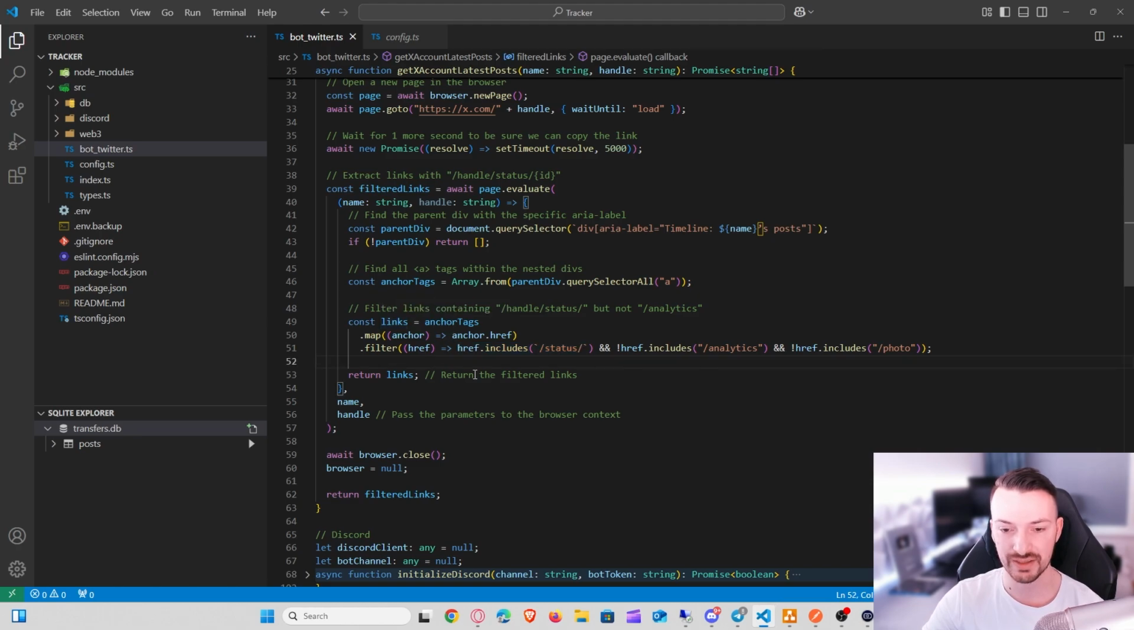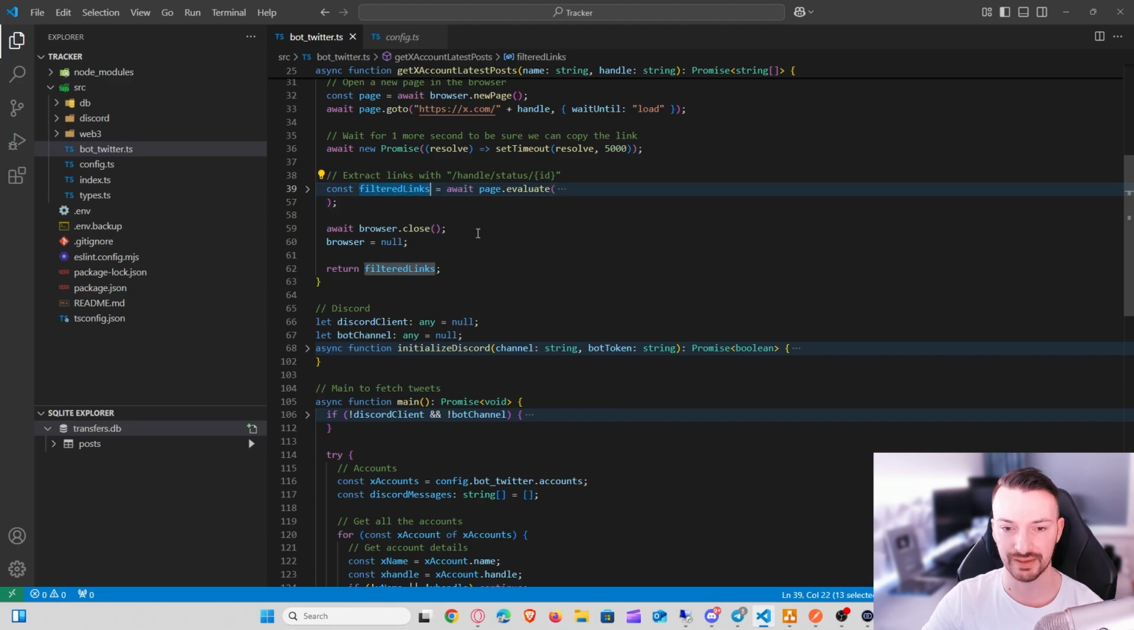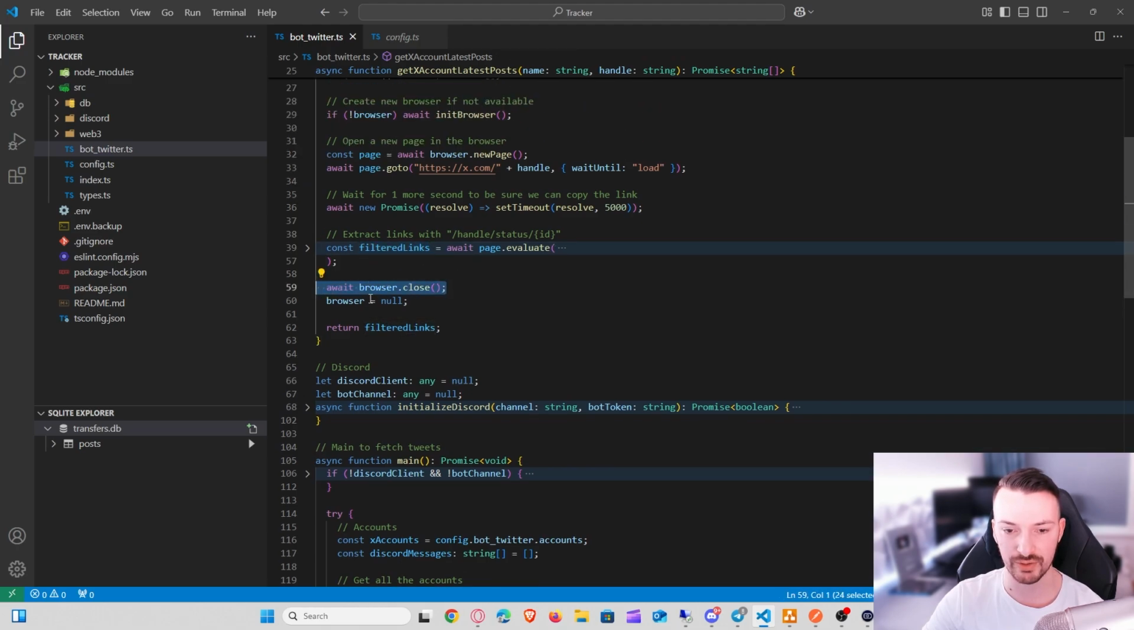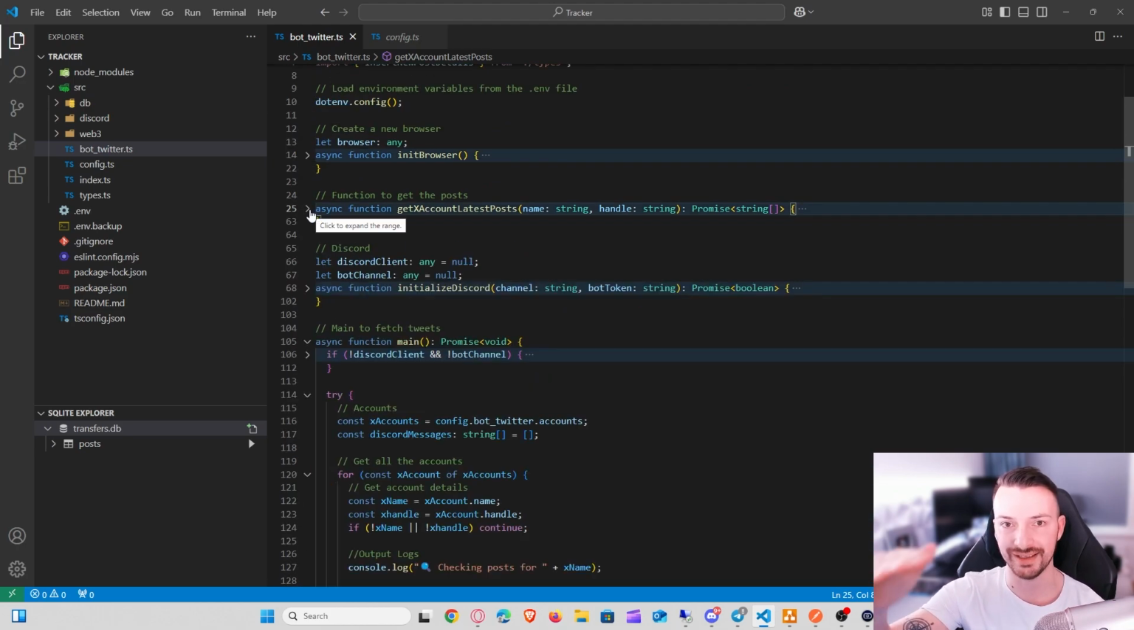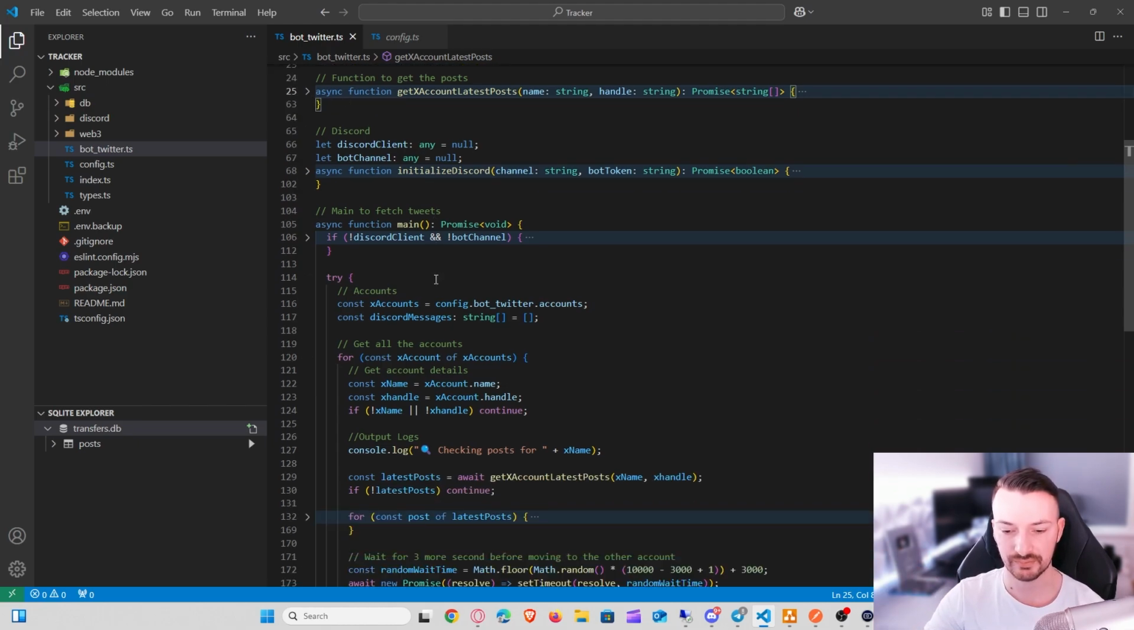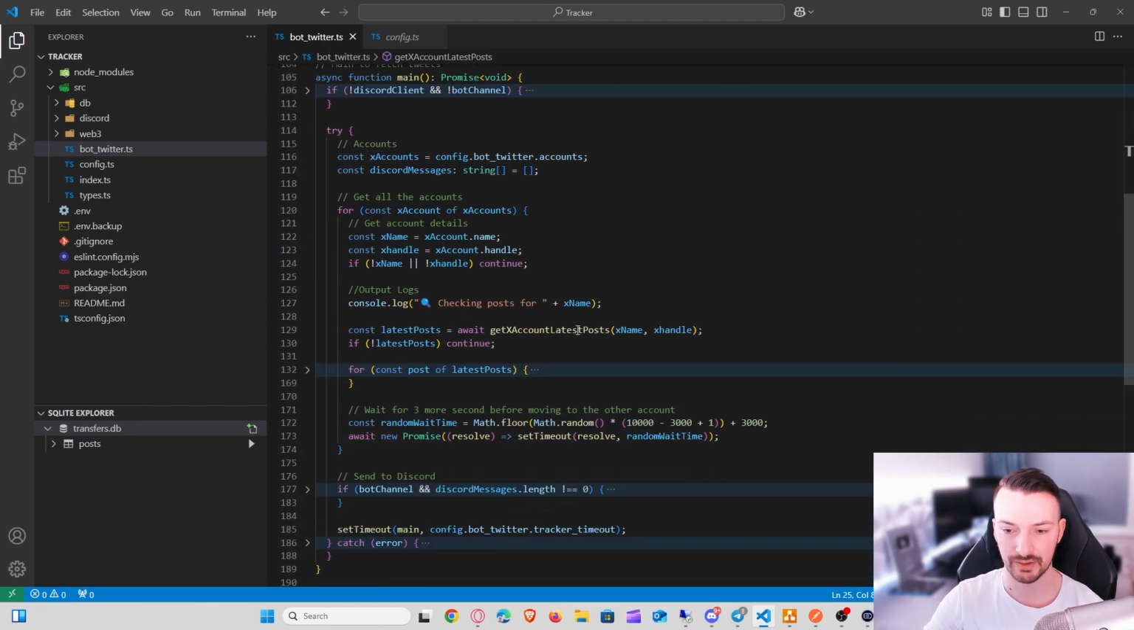So once we have these links, we return them and we store them in filtered links. We close our browser instance, we make sure that it's null, and we return these links. So that will just return all the links from the posts that that user created. And that's what we get back here. So latest posts, here we will receive all these links. And if we didn't receive any links, then we just skip and we go to the next account.